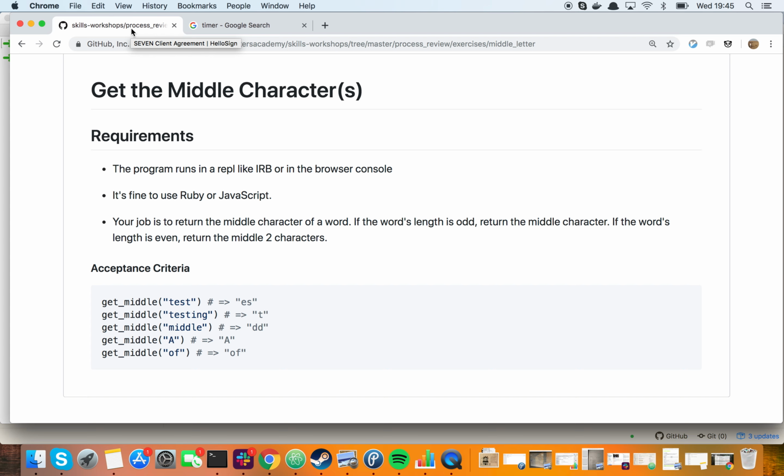Program runs in a REPL. It's fine to use Ruby or JavaScript. Your job is to return the middle character. If the length of the word is odd, return the middle character. If the word's length is even, return the two middle characters, and these are my acceptance criteria.